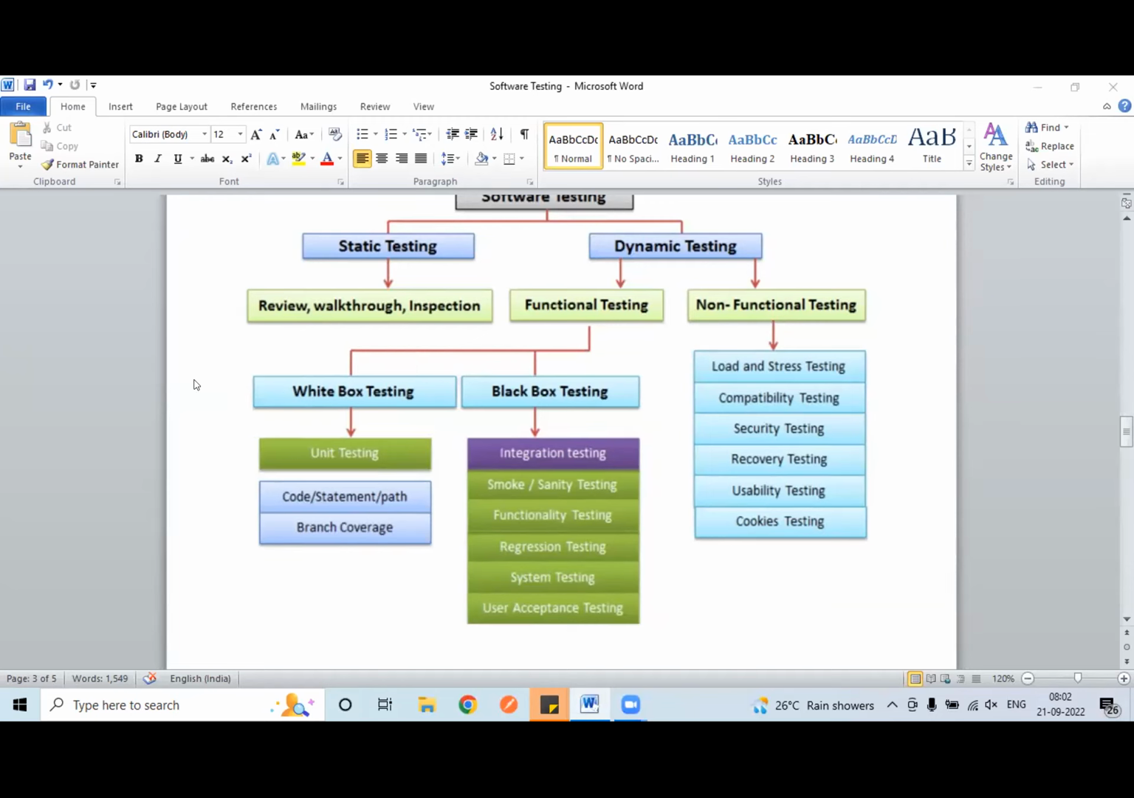It's just like looking into the code. It's the internal structure of the UI, and it requires coding language and coding knowledge.